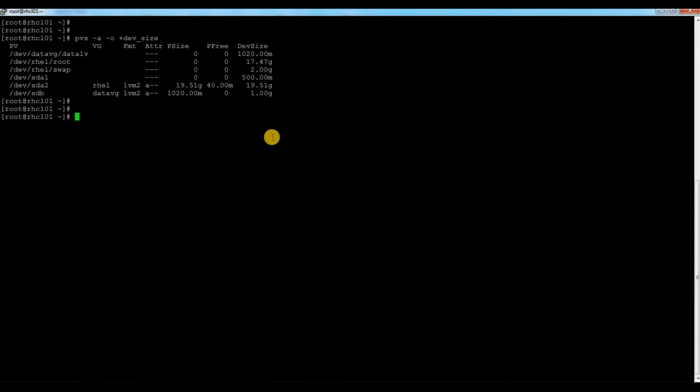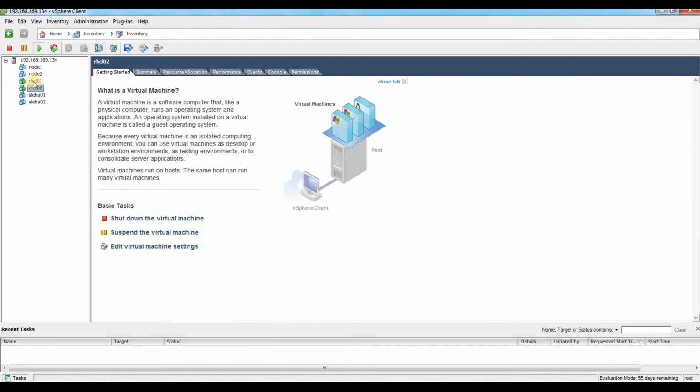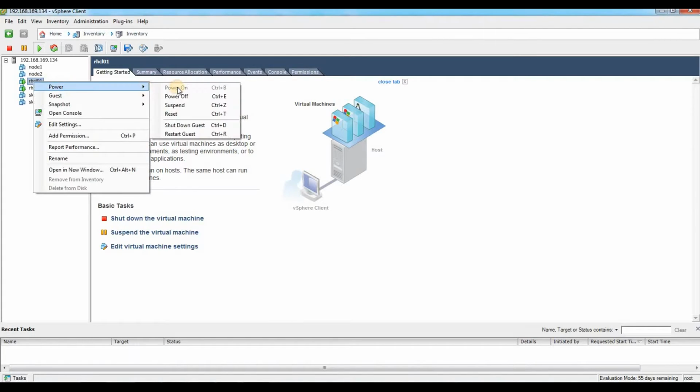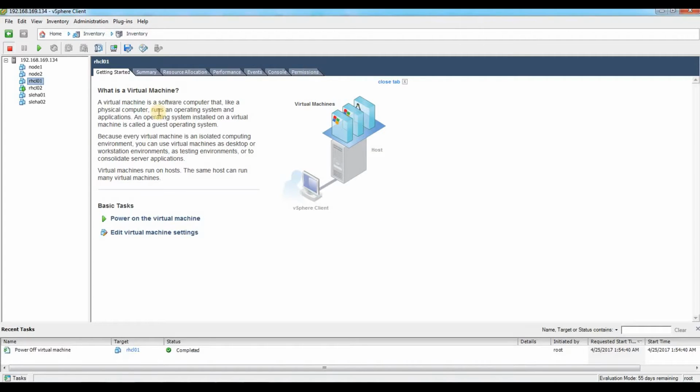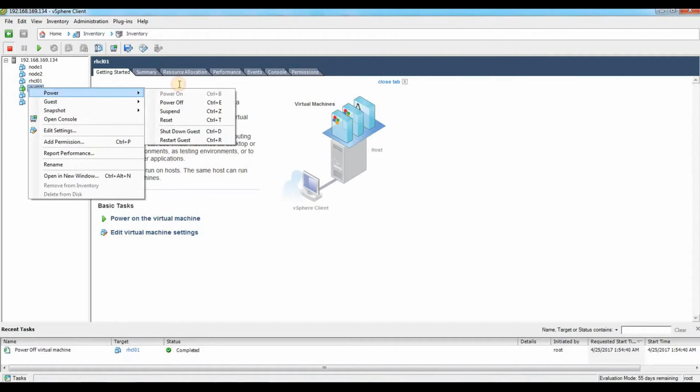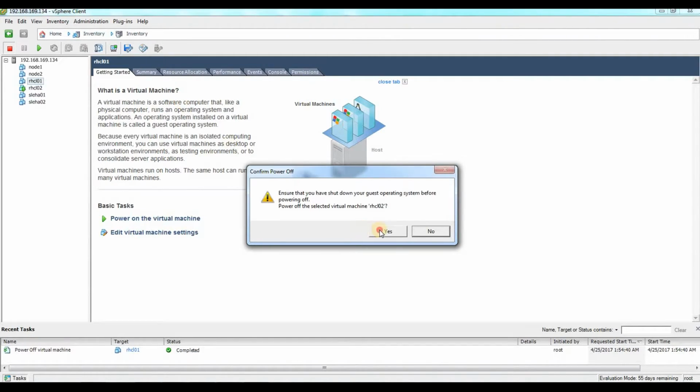So in order to assign a shared LUN in a VMware environment, you cannot do it online. Before assigning a LUN to these two nodes, I need to bring the systems down. So what I have to do is power them off. Let me just quickly power off both of the systems. So this is my second node, and this is done.